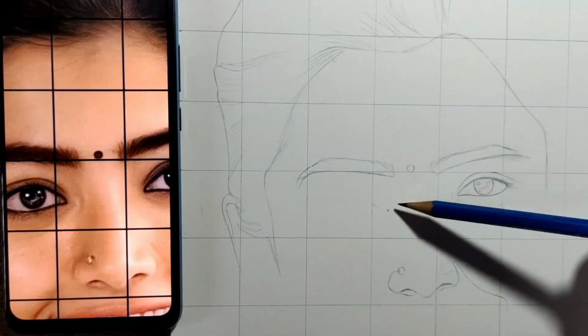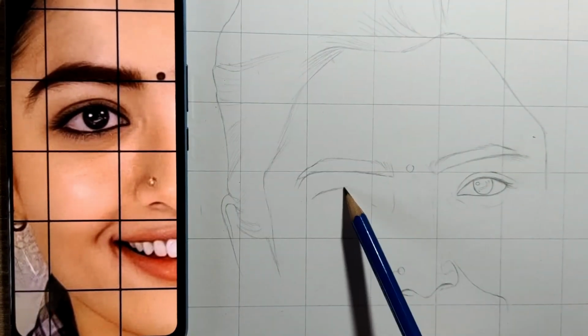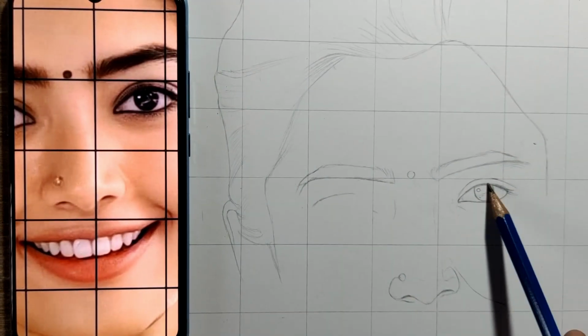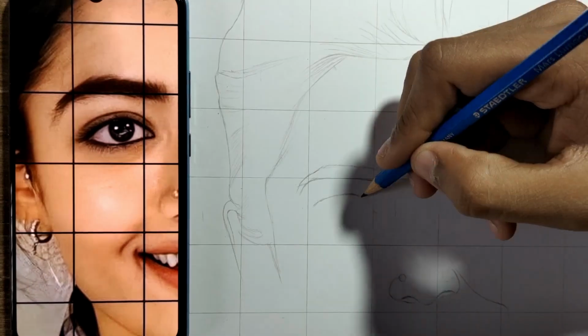Also, while positioning the eyeball in the eyes, don't draw the eyeballs at the start of the eye, or the eyes will look squinted. Ideally, draw them in the middle.